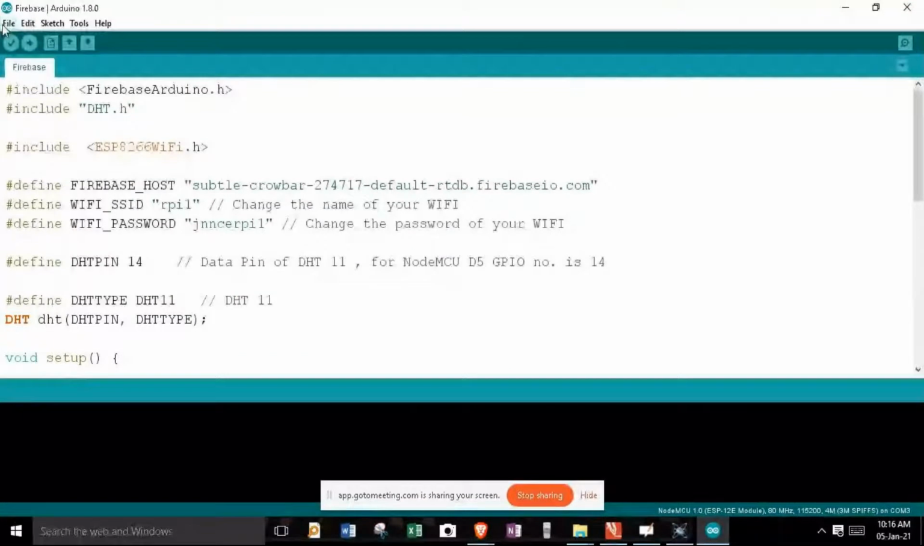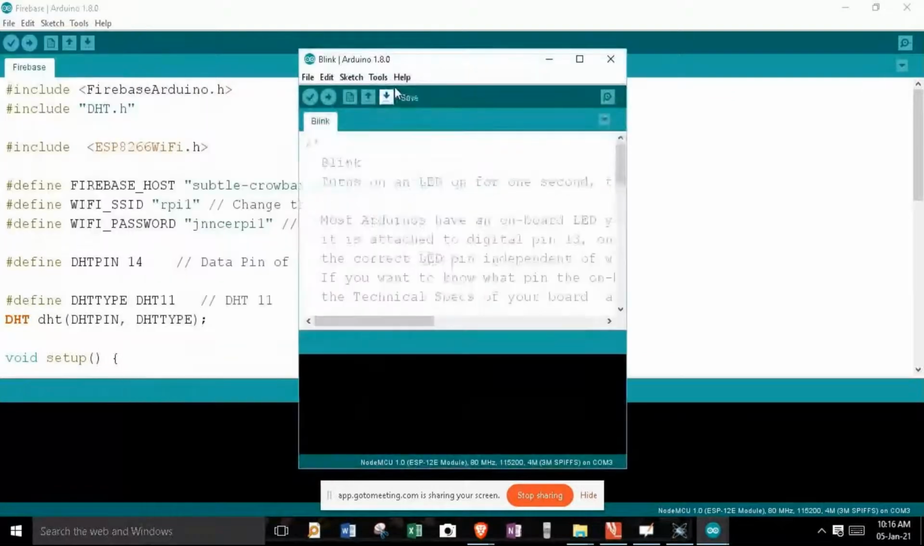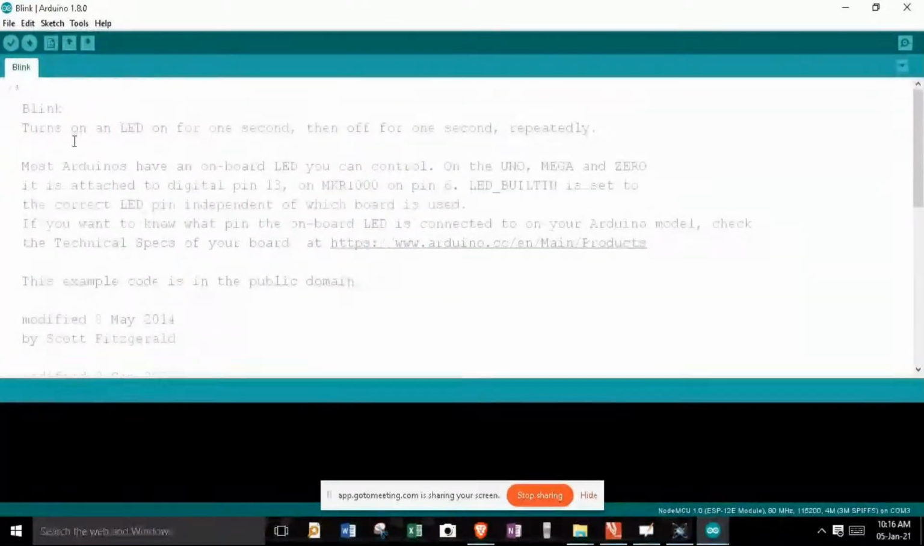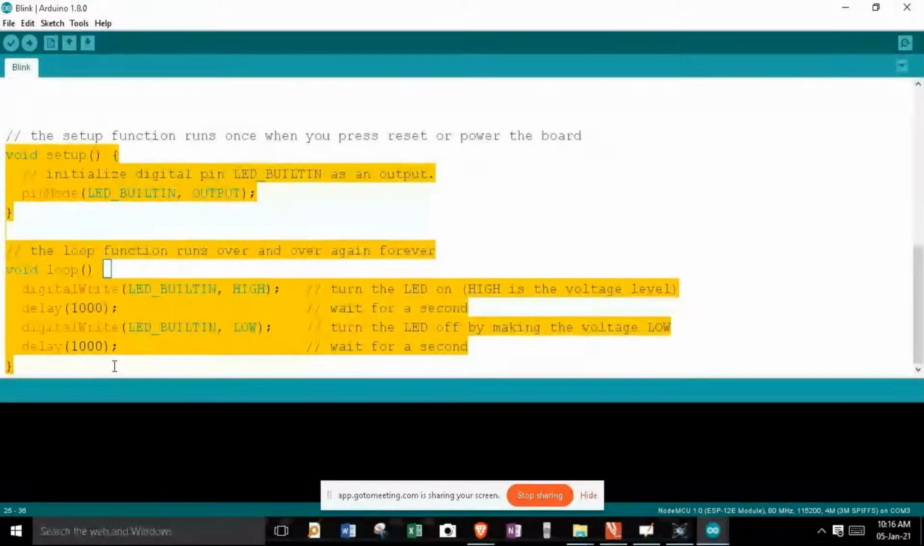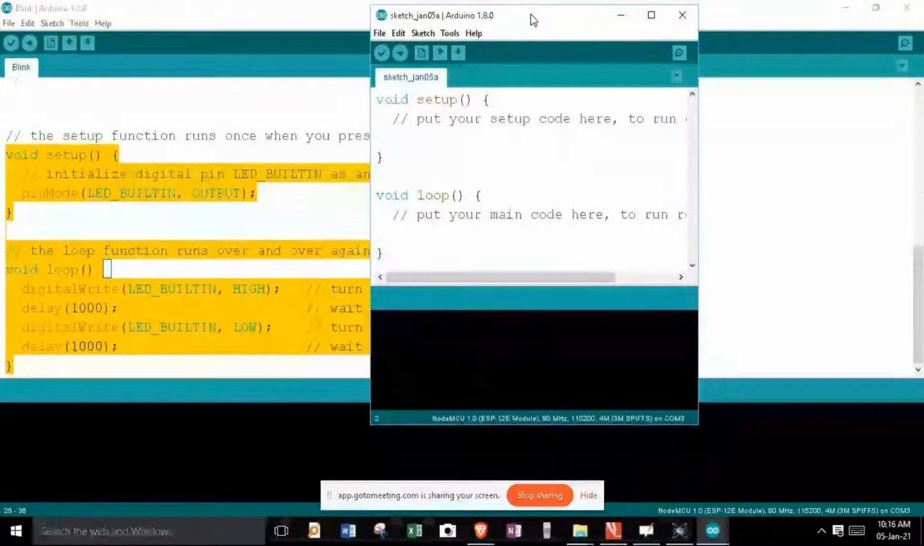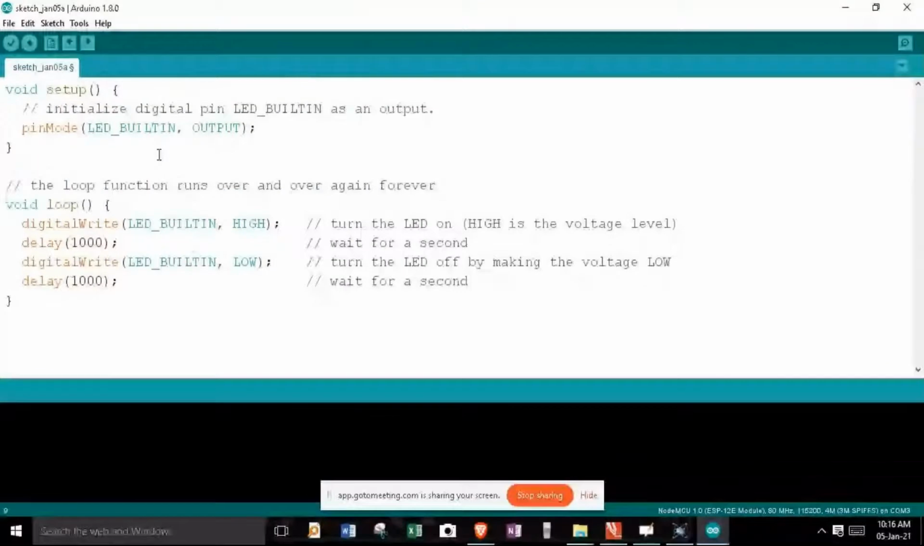So now I'll go to file, examples, basics, blink. So this opens up the blink sketch. Now I'll select only the program part, copy. I'll select a new file wherein I'll be pasting the program part. And here you can see that we have used LED built-in, which maps onto digital pin number 13 of Arduino Uno.